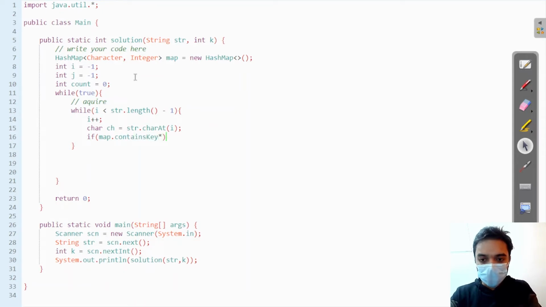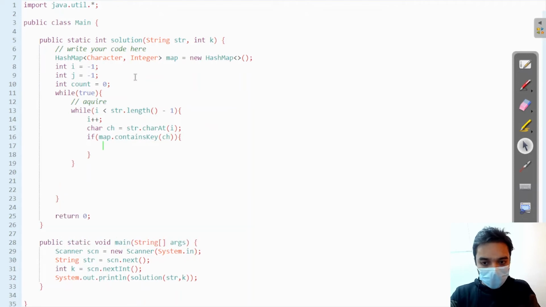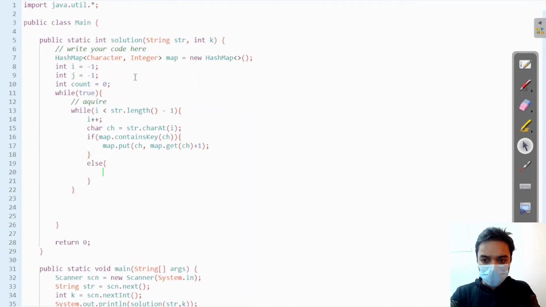If it is there, then I just have to increment its value in the frequency map, so map.put(ch, map.get(ch) + 1). Else, if it's not there, then map.put(ch, 1), with ch as the key and 1 as the value.